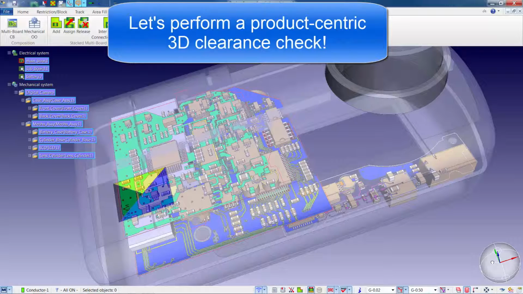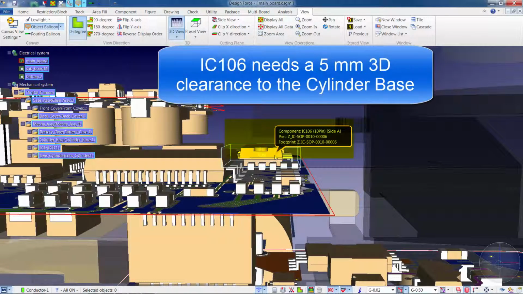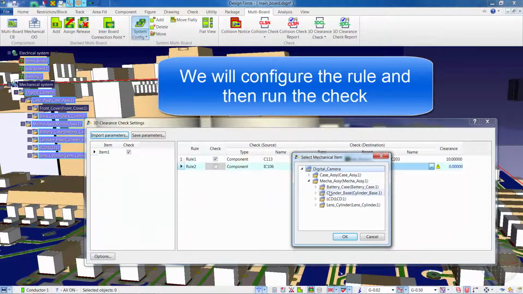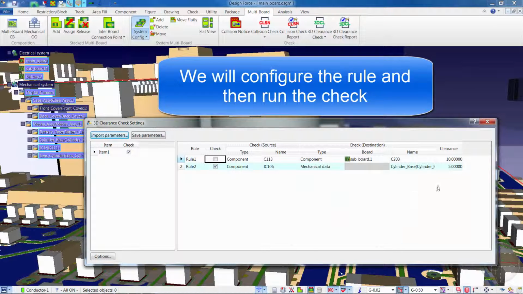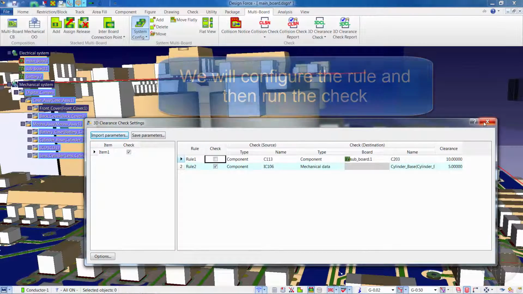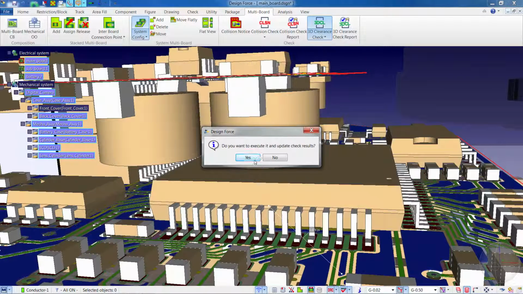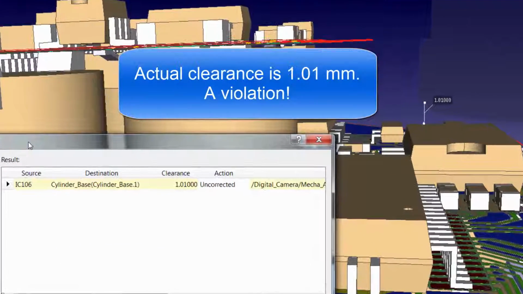In Zuken DesignForce, we can check board to board, component to component, or any object to the enclosure. In this example, IC106 on the main board needs to have a 5mm clearance to the cylinder base. When we run the 3D clearance check, we quickly find that the IC does not have the proper clearance to the cylinder base and is flagged as a violation.